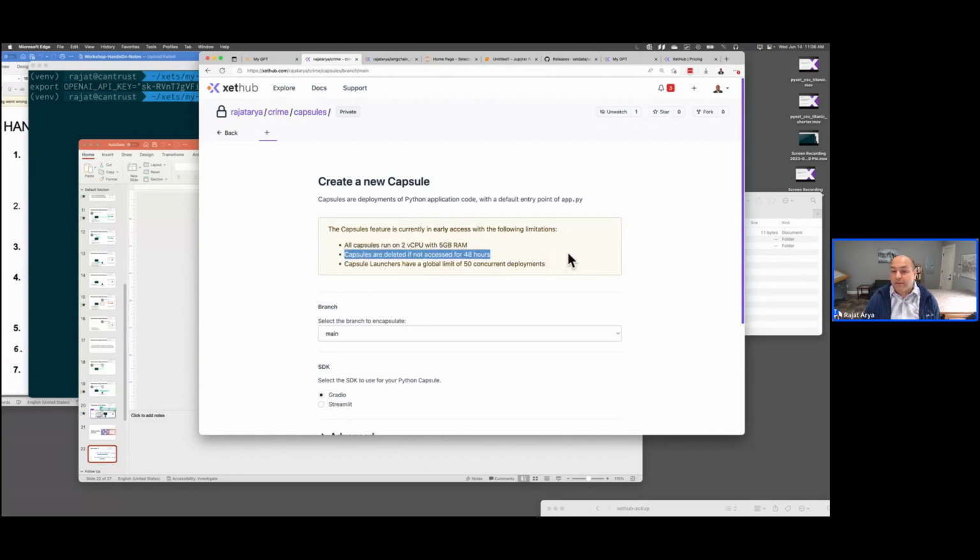We are intentionally limiting the number of capsules we can support, but that's something we can change pretty easily. We plan on adding a lot more capability to capsules in the coming weeks. Our next release of XetHub will remove the limited access so everyone can launch capsules with some guardrails and limitations, and then we'll remove those limitations over time.